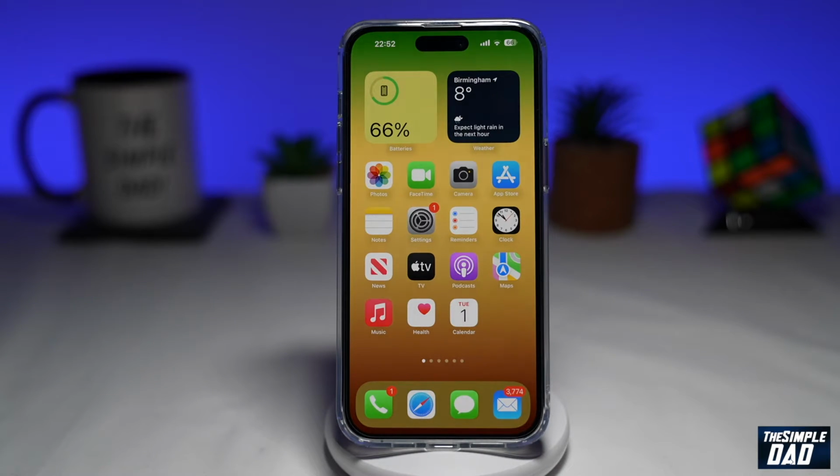In this video, I'll show you how to make the text larger on your iPhone screen running iOS 16.